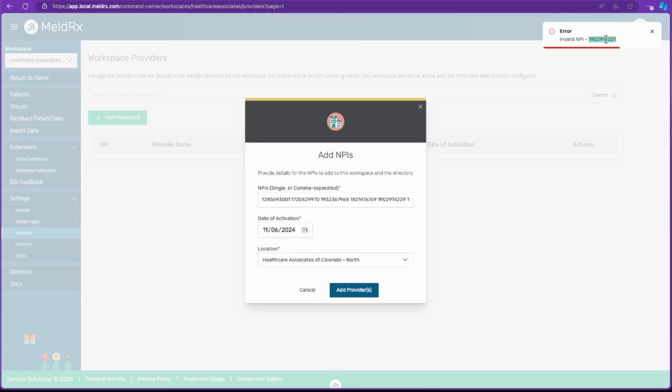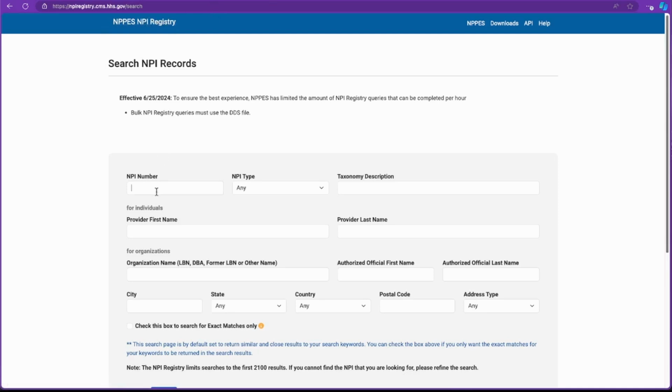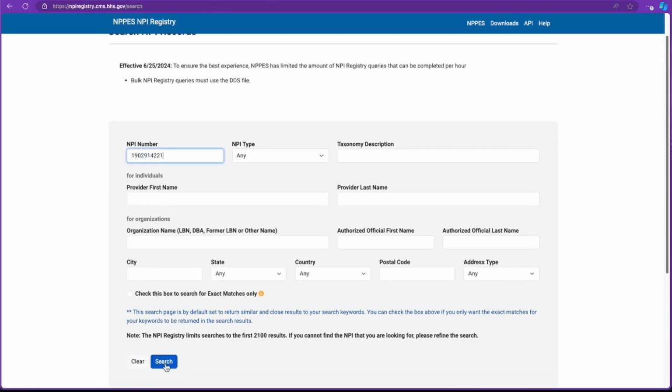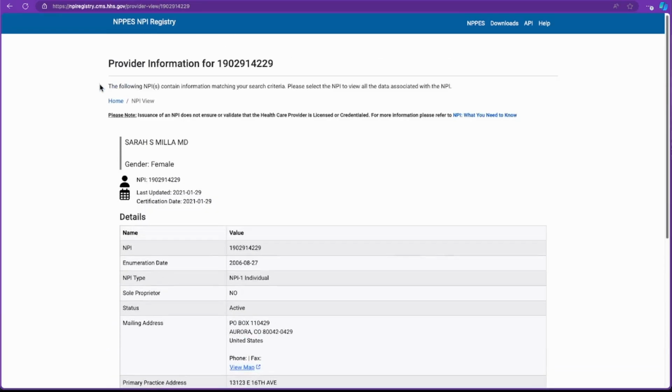One thing that you can do though is if you want to take that NPI and paste it into the NPES NPI registry, you can validate and see what's going on. This one says no matching records found. Maybe I look it up and, oh, well, I actually had a number wrong. It should be this 9 here. And I search for it and I can see that this Dr. Mia shows up. So that's probably the right NPI.